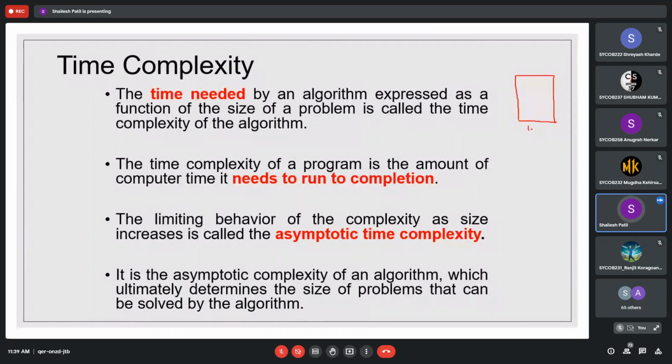Suppose that is 1 millisecond. Initially, as per our normal basic understanding, I can say that these 10 lines of code of a program will execute in 1 millisecond. That is our basic consideration. We will see that this is not the exact thing that we are going to consider.